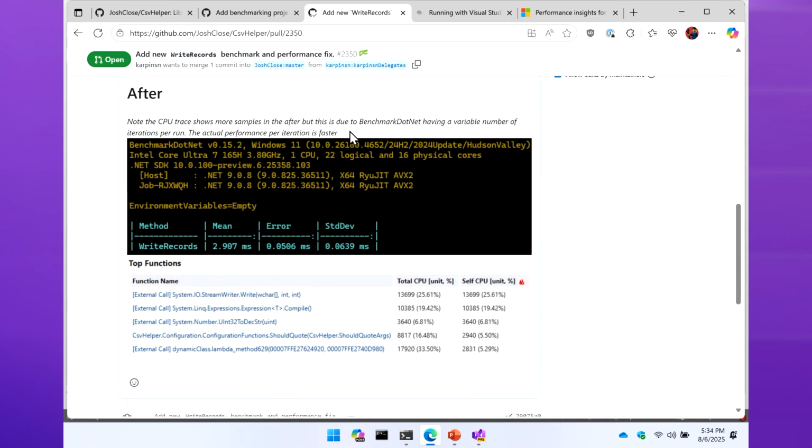I talked about this just very briefly initially, which is BenchmarkDotNet tries its best to capture statistically significant data. So it doesn't do a set number of iterations. It takes your benchmark and it runs it over and over and over again until the standard deviation and error gets minimized. So it might run it 10 times, it might run it 100 times.